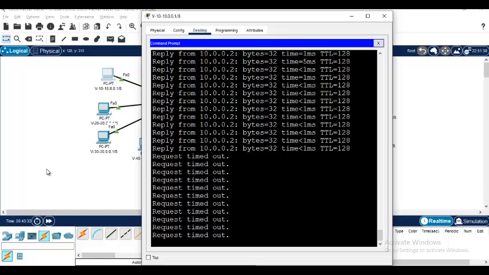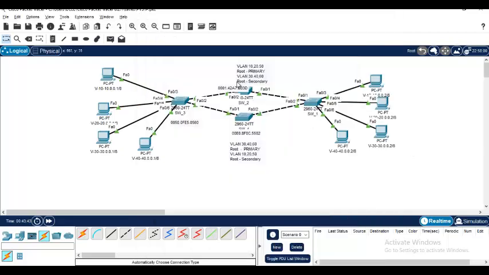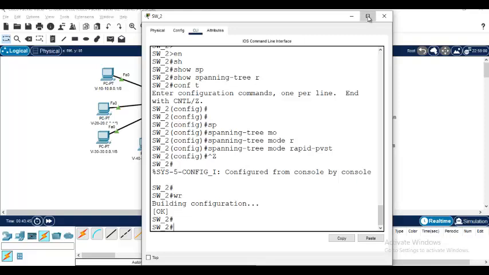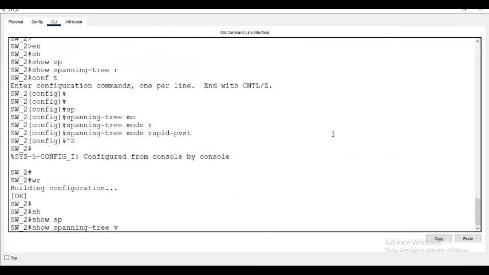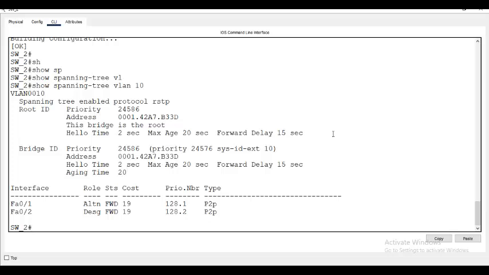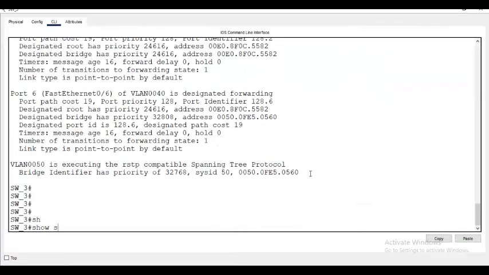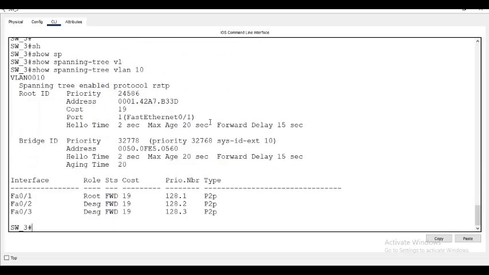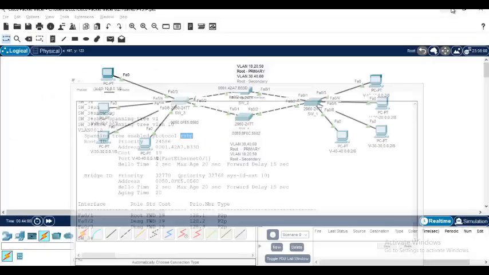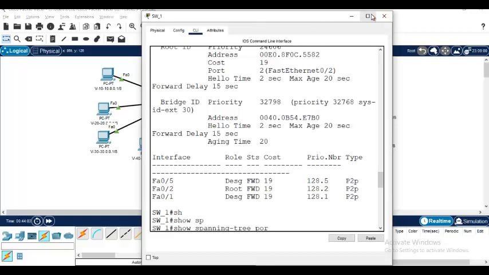Show spanning tree VLAN 10. Rapid. Show spanning tree VLAN 10. Rapid. So this is the path. Then why am I not able to see the ping? What's wrong?